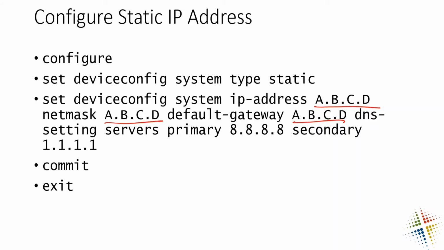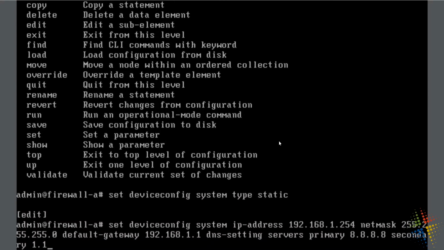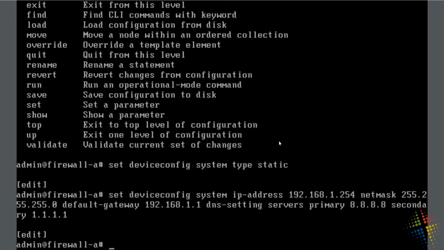I don't believe the /24 will work there. Default gateway 192.168.1.1, and then DNS settings, servers, primary 8.8.8.8, and secondary 1.1.1.1. Now, obviously, your IP addresses, DNS settings and gateways are going to differ, but that's what it is for me.